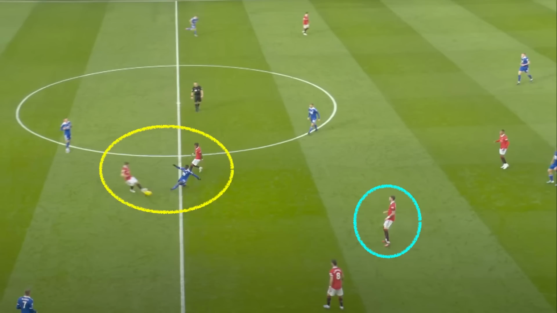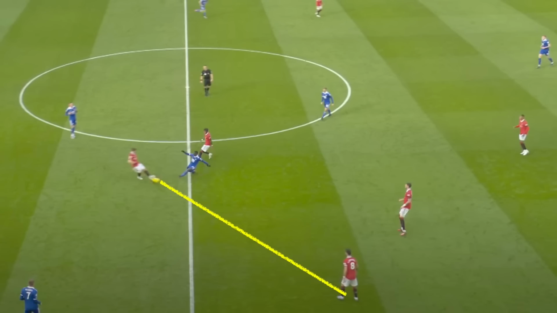But before we come on to that part of the play, I do have to give credit to Sabitzer. He's very combative and industrious in the centre of the park, and so he's able to get to this loose ball, when someone like Eriksen or even McTominay maybe wouldn't have had the anticipation or reaction speed to move out of that deep position and get to the ball before Mendy. And not only does he get to the ball first, winning possession, but he also does something crucial. He plays a pass into Bruno Fernandes.